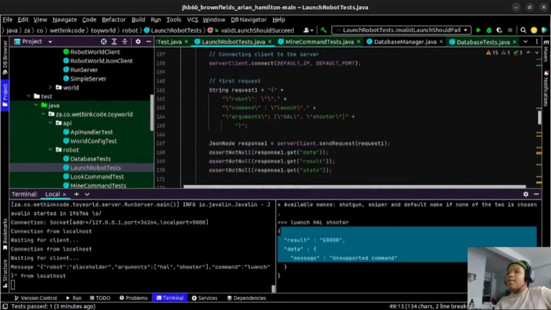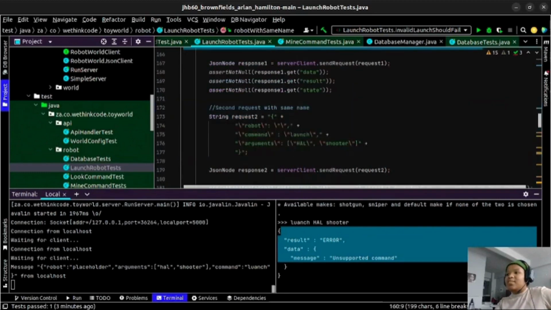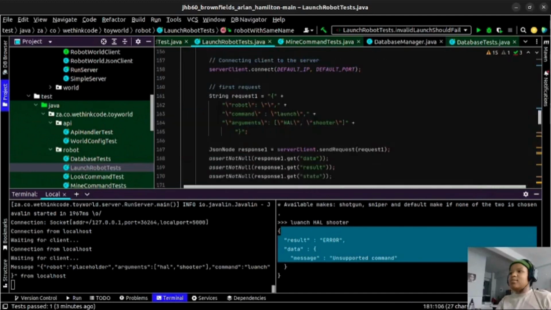But here, as you can see, robot with same name. If let's say we launch HAL, and then we go and we launch HAL again, as you can see, it will give you too many of you in the world as an error. So repeated tests just to confirm the results. We repeat the same input just to show you that it does give you the same error back, because you'll be launching the same robot choice. And if I were to now run this, it will pass.